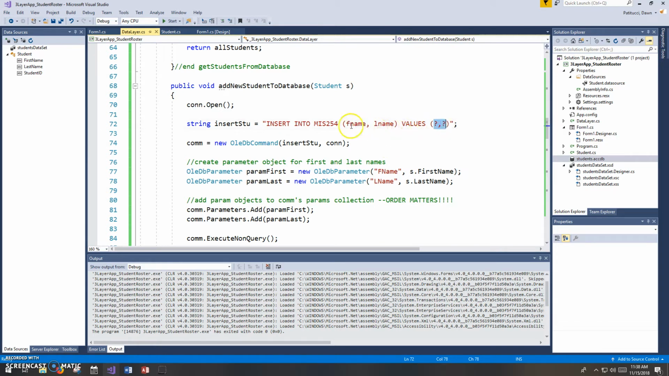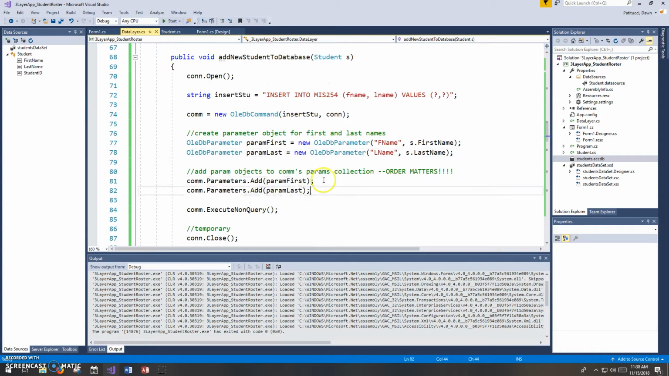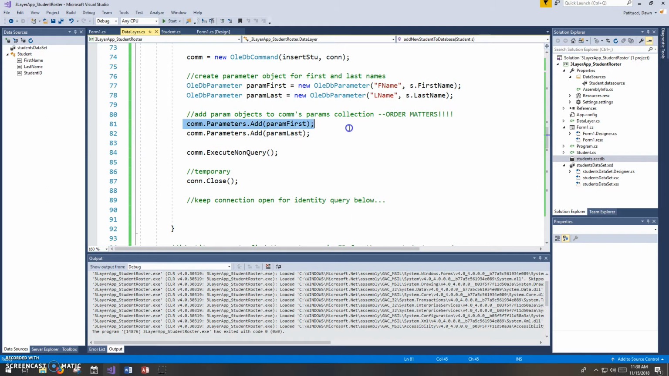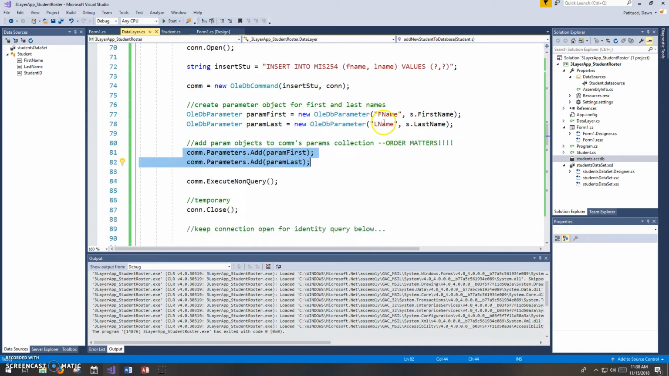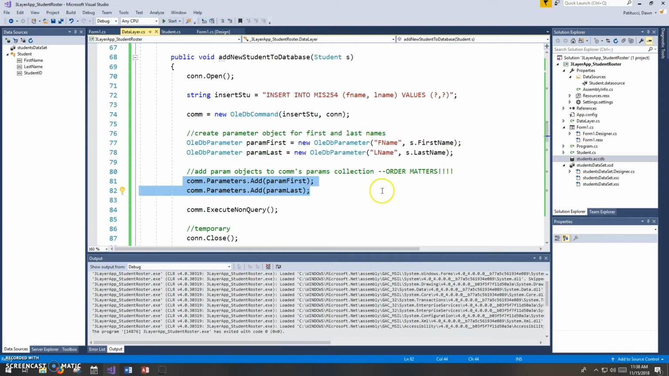Two question marks. Okay, one for the first name, one for the last name. Order matters because we went first name, last name. So this one's the first name, this one's the last name. That's important. And then we have our command object, that vehicle to carry the SQL statement to the database. Now two parameters, one for the first name, one for the last name, these two parameter objects. And then very importantly, when you're adding those parameter objects to the command object's parameters collection, order is everything. In this case, first name comes first, last name comes last, because that's the way we set it up in our insert statement. You have to be very mindful of the order.